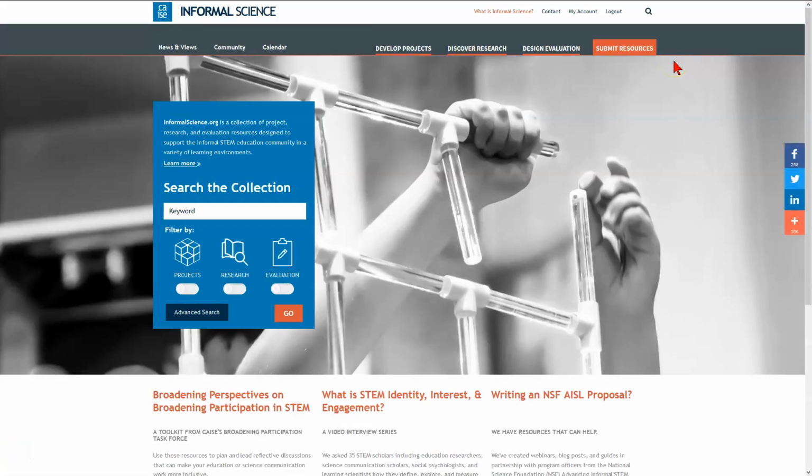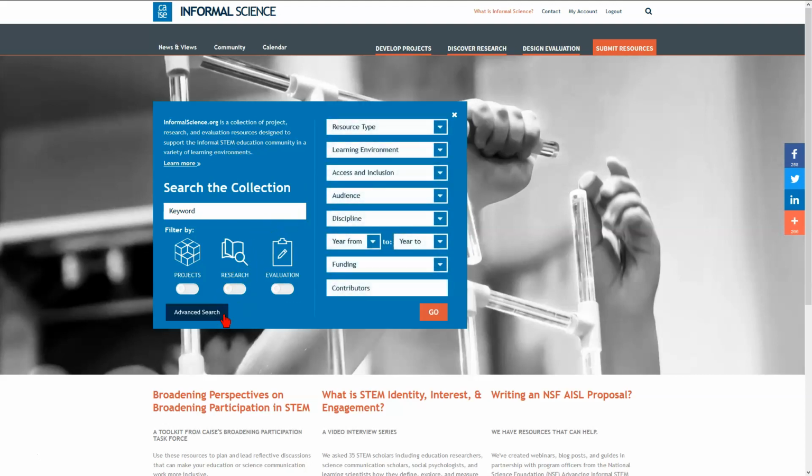Don't forget, informalscience.org has more than 8,300 research and evaluation related resources catalogued on the site. You can search these resources using a number of filters to specify the learning environment, target audience, and STEM discipline.